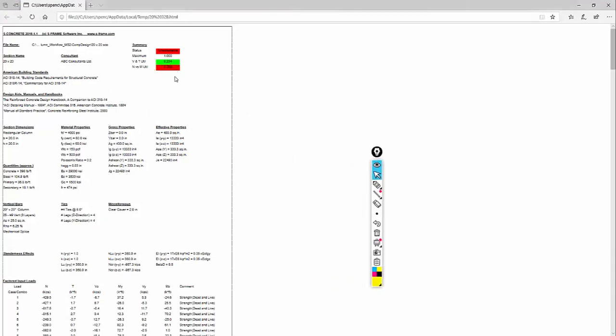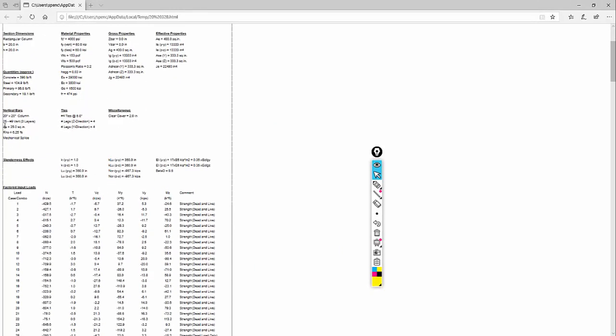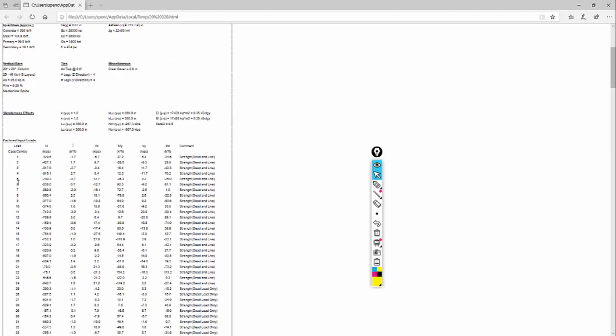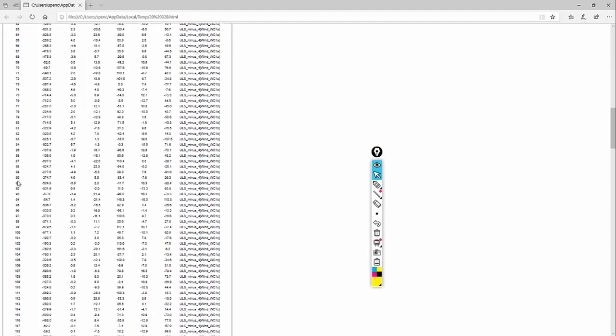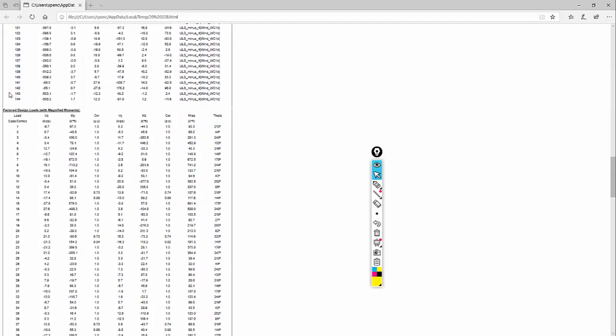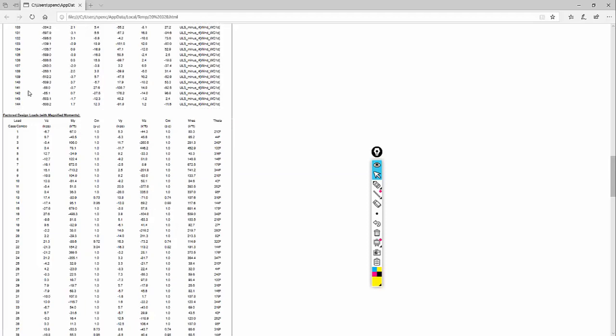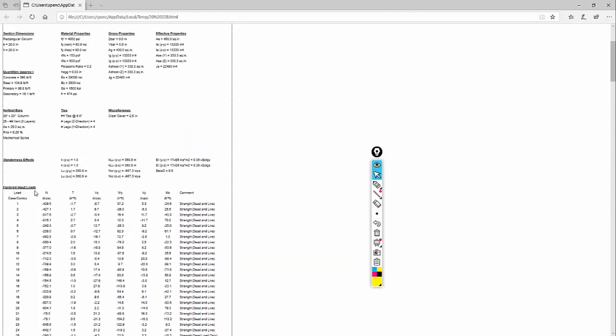Okay, and here's our interaction that's unacceptable. You can see here this number of vertical bars is based on what the design proposes. And then we have, again, we have 12 columns. We have top and bottom, so we have 24 times 6, and that should produce this amount of factored loads that the program is actually checking against for this design group.